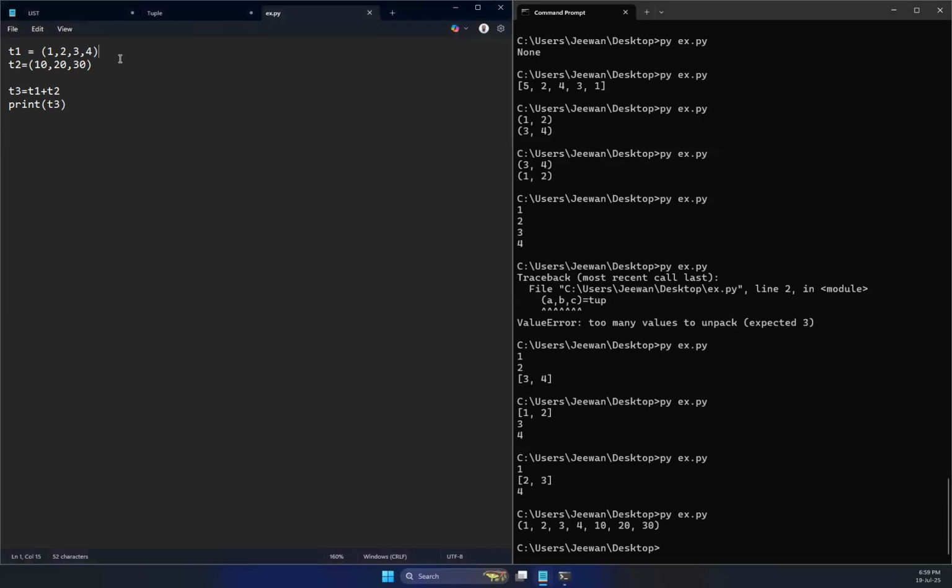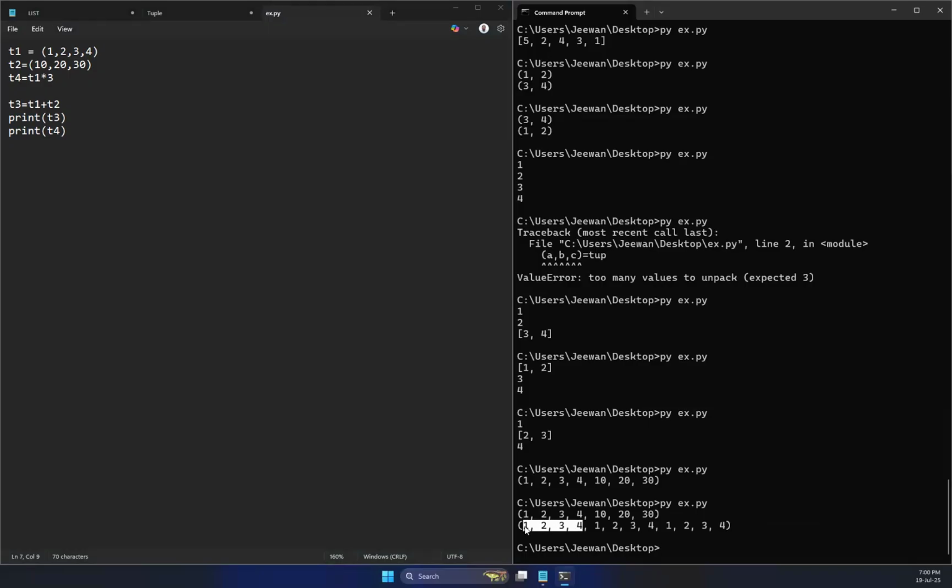Also, if you say T4 equals T1 multiplied by 3, and let's print T4 and see what happens, whether each value got multiplied by 3 or the number of occurrences got multiplied by 3. See, 1, 2, 3, 4, 1, 2, 3, 4, 1, 2, 3, 4. The same elements of T1 have been repeated 3 times. If you want to multiply the content, you would have done it differently. If you want to join two tuples, you could have tried this.